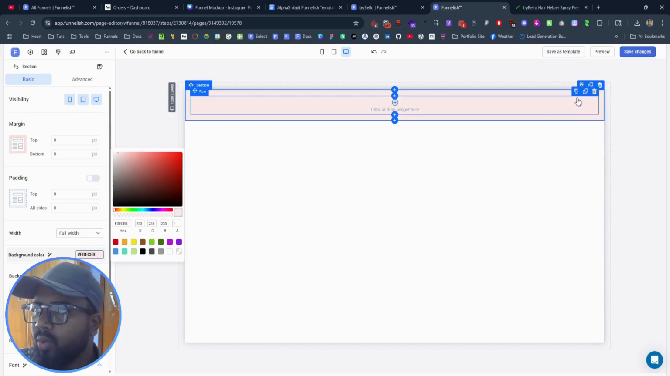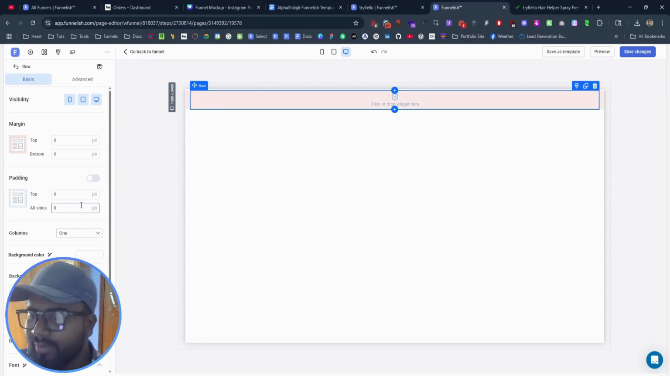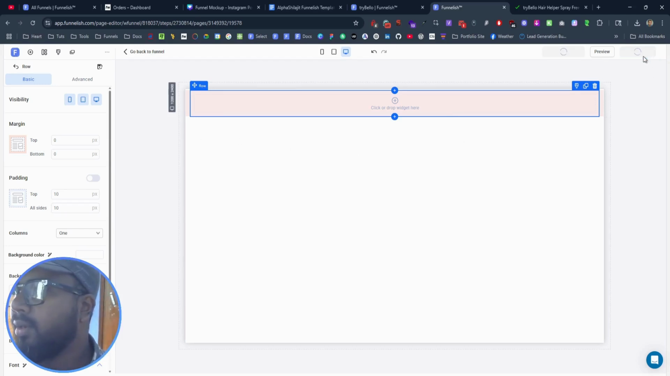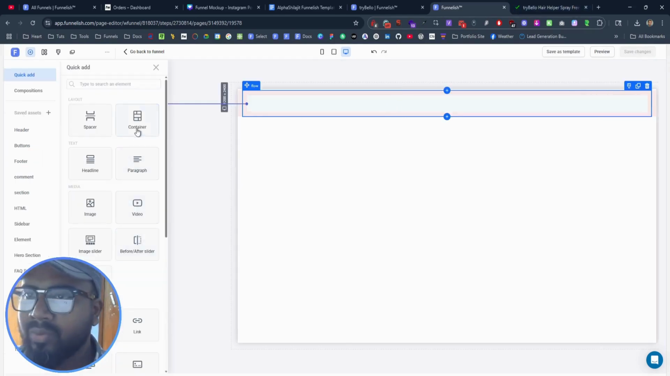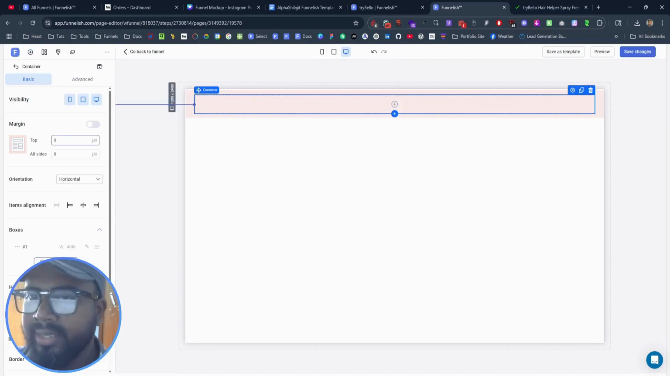And now I'll add padding around this row, so 10 pixels around this row, so that we get a space in all devices, whether it is desktop or tablet or mobile, so we get space around the section on all devices, so it will look good. So here now we are going to add a container, removing the margin top and adding three boxes here. And for item alignment, we are going to click center.